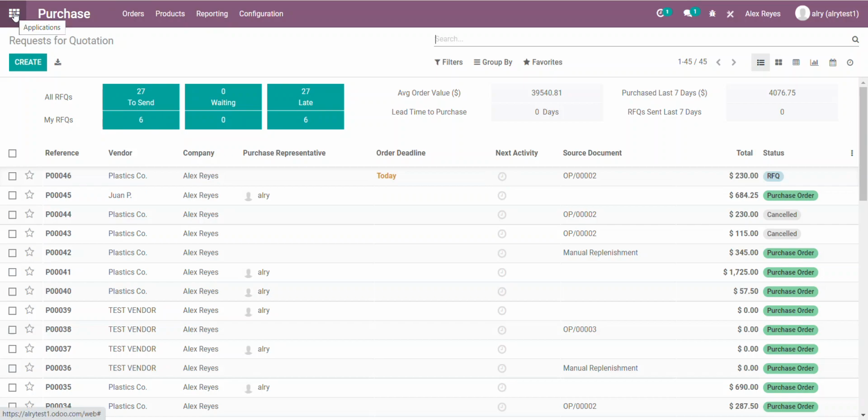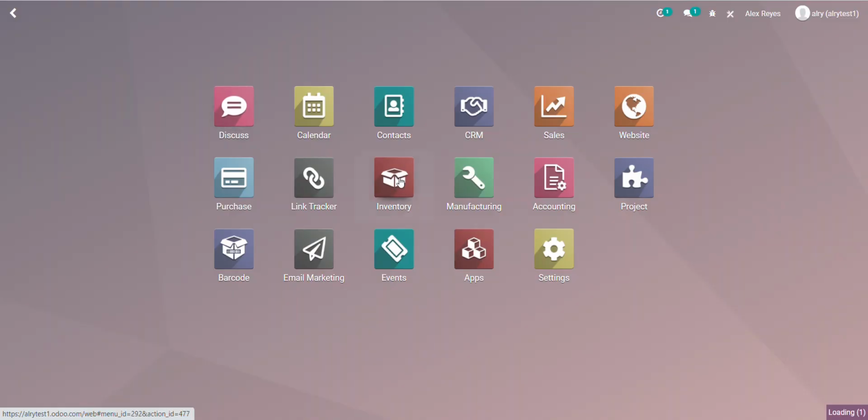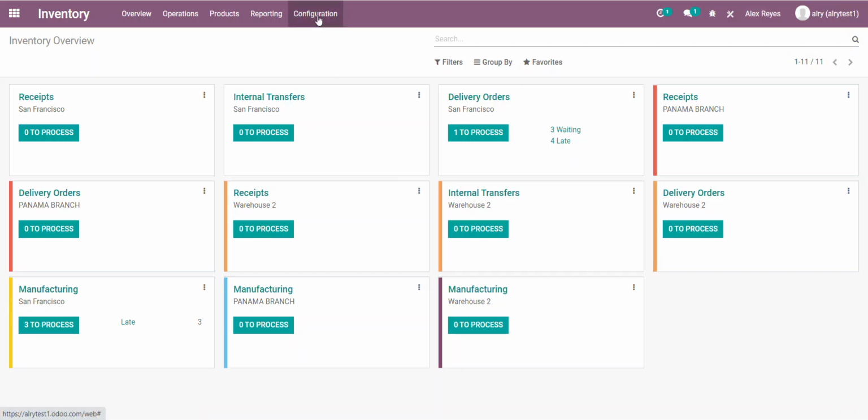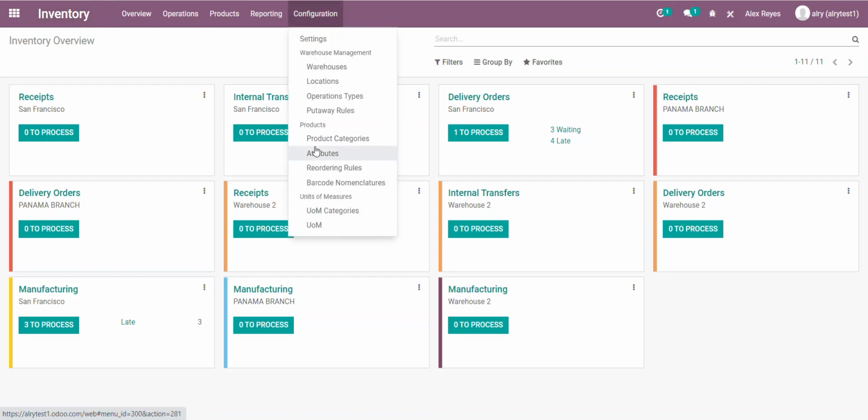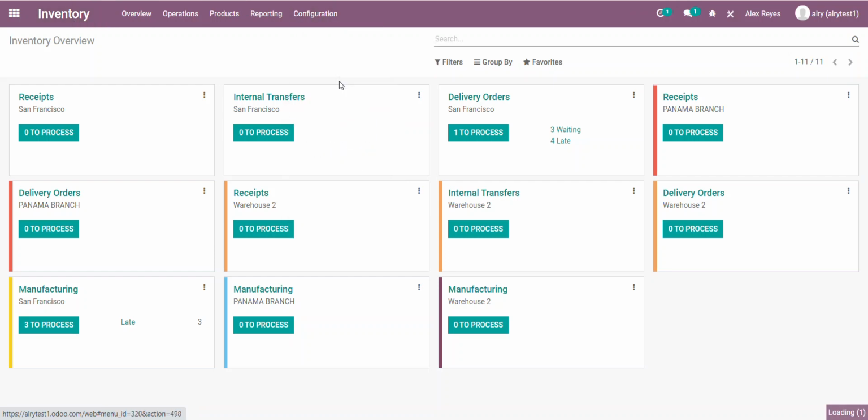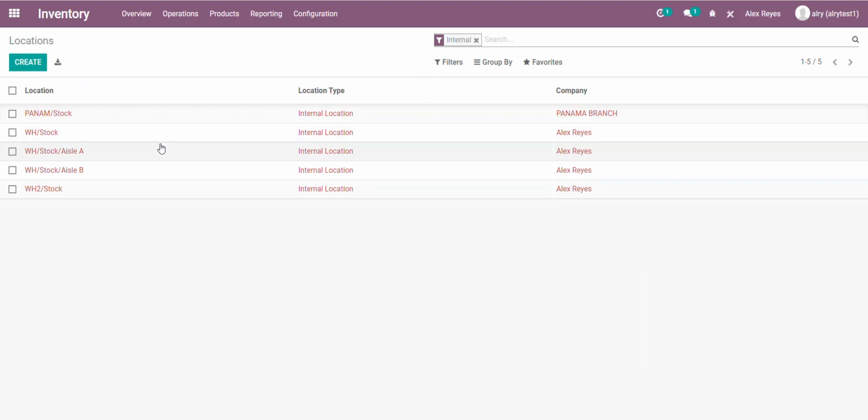Another important thing to understand is how the locations are configured. So I'm going to go to my inventory configuration. I'm going to take a look at my locations. And what's important here is the concept of parent location. So parent location means that the location that you're configuring right now is inside that location.